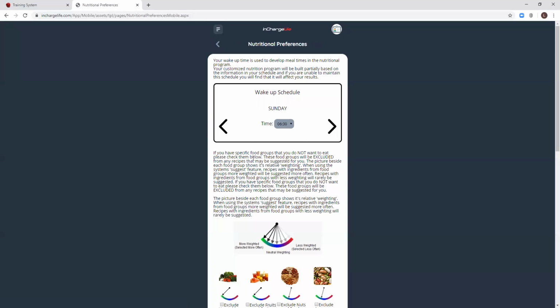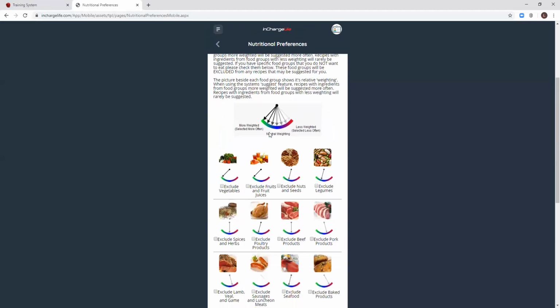And then going to the nutritional preferences, you can set what time you wake up each day of the week. What this will do is dictate on the nutrition plan how many meals, and just be able to gauge from between your workouts and the nutrition side of the platform.